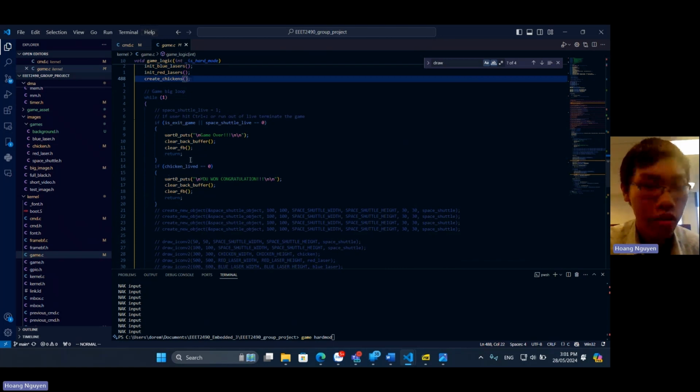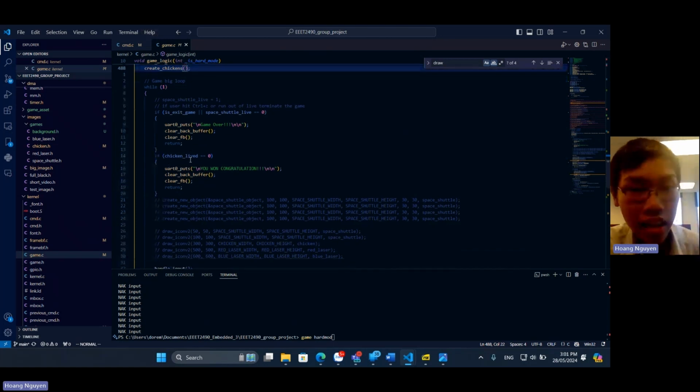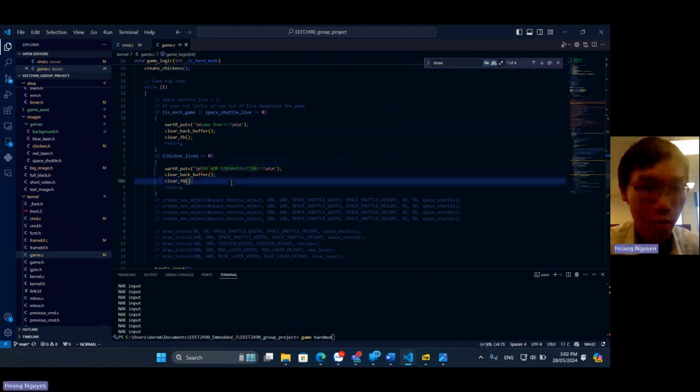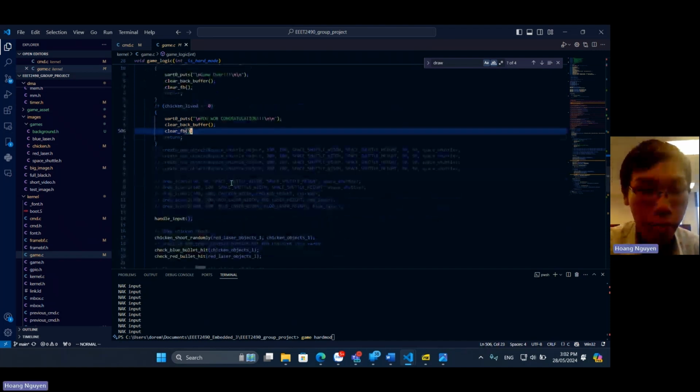It's going to continuously run in this loop unless you want to exit the game by hitting Control Z, or you run out of life, or the owner chicken is dead. If you run out of owner chickens, you won. You're going to print it out in the terminal, of course.